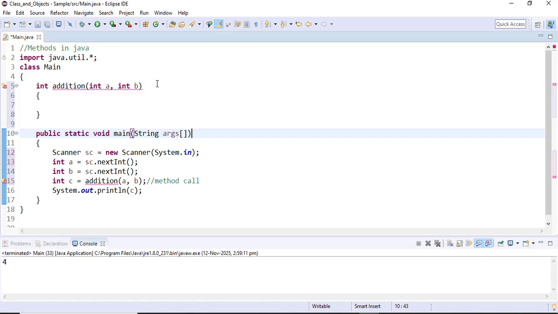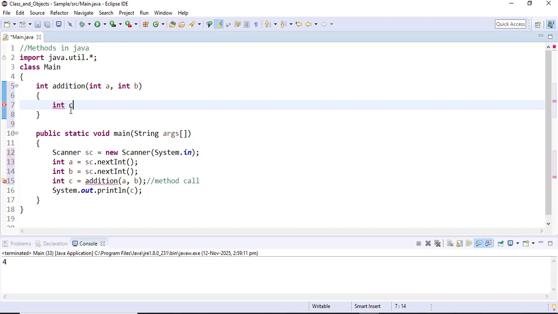So here I have created the method. Let me write the logic of the method addition. So here I have to add two numbers and I have to return a value because I have given the return type as int. So I'll give int c equal to a plus b. I have added two values.